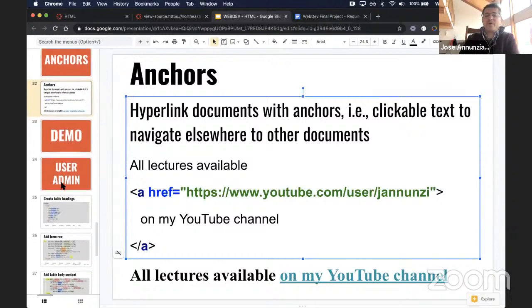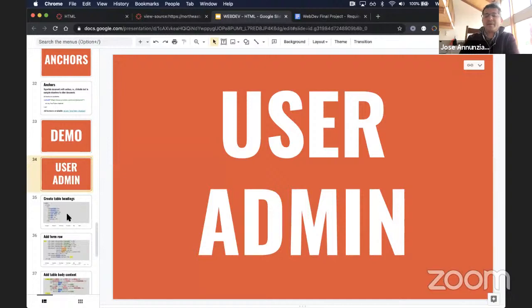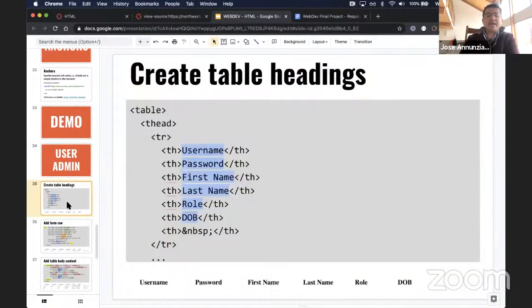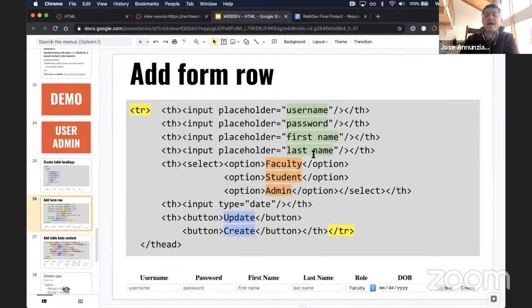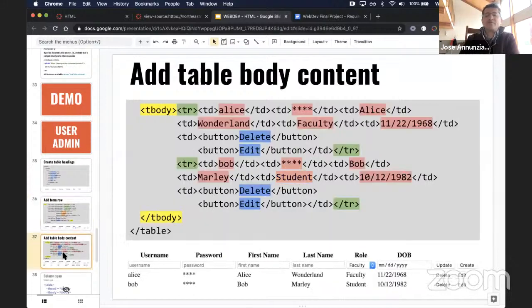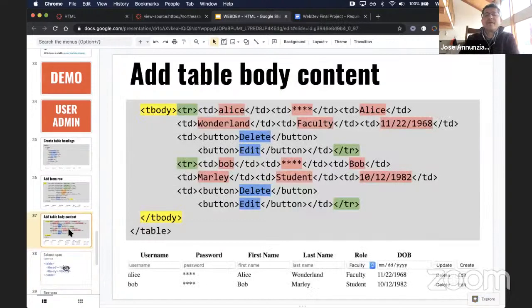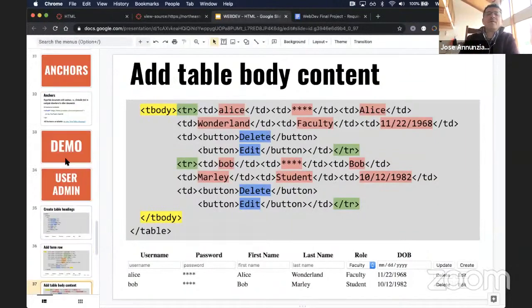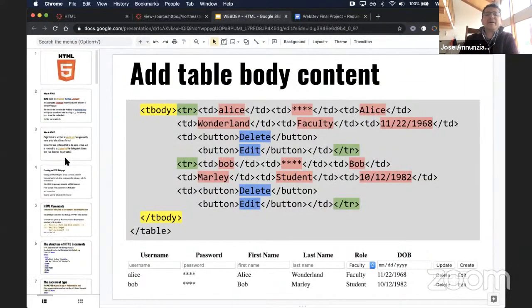So next week, we're going to be going over this user admin, right? We're going to be building a table that is going to have a form that is going to allow us to create multiple users, right? And delete users and update users. But we're going to do that next week. All right, so I'm going to leave this for next week. We'll cover this in detail when we come back next Monday.